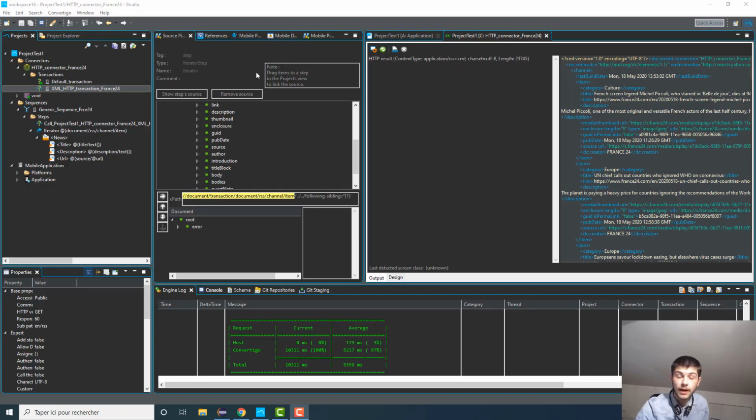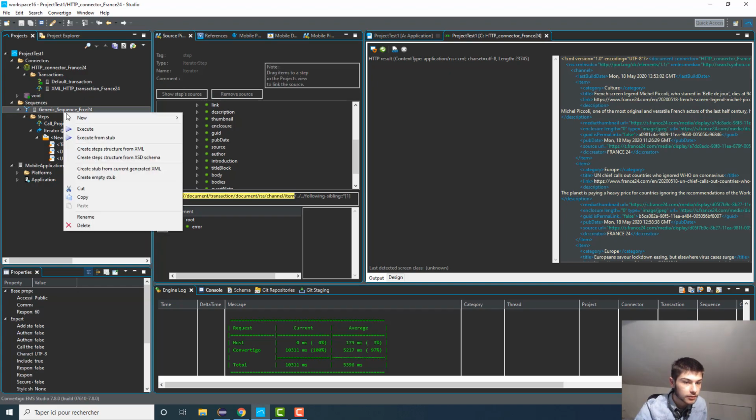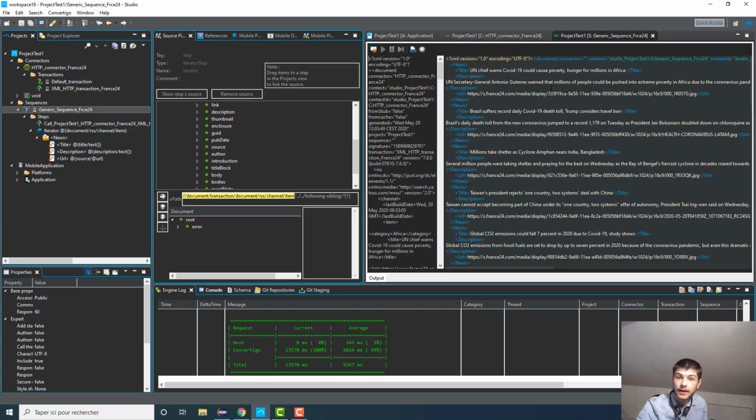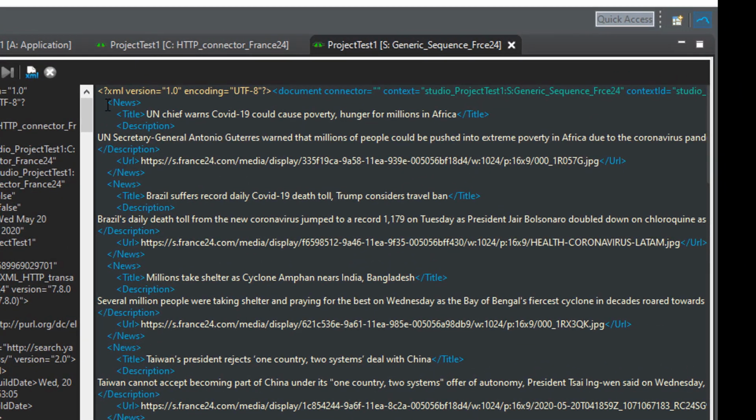Okay. Now that we have bound our sequence, we just have to execute our sequence to display the information that we want to display in our application. So let's just execute our sequence here. Right click, execute, and as you can see, here is the news that we want. So our news with our title, our description, and our URL.